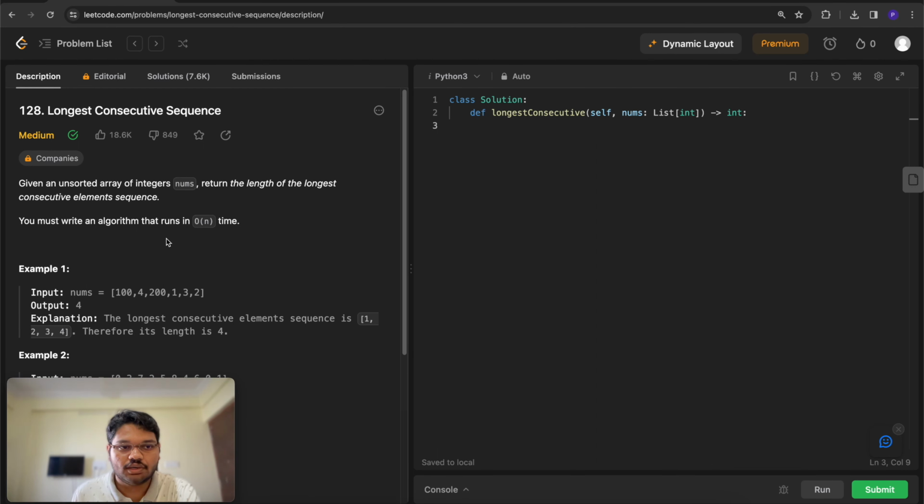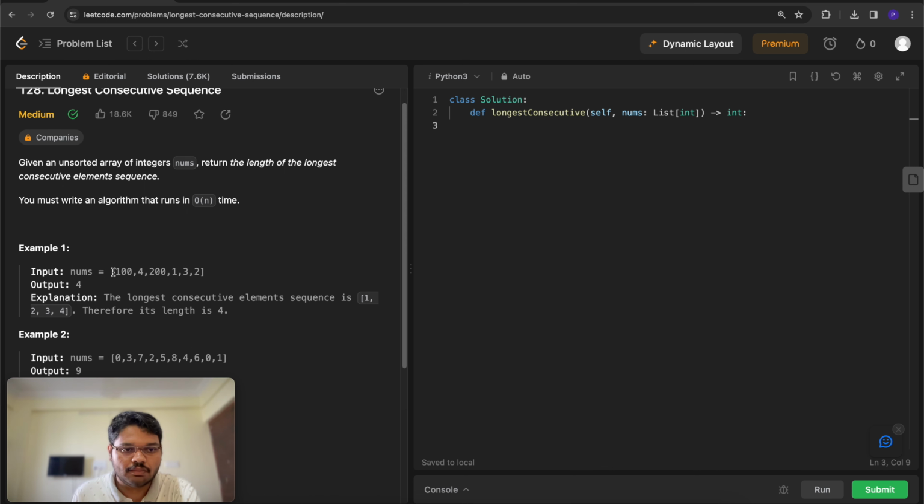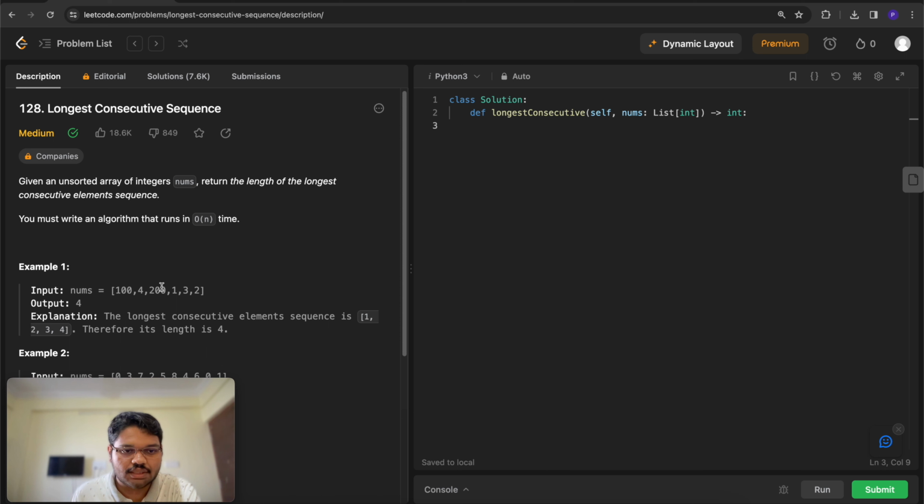In this video we are going to solve the longest consecutive sequence problem from Leetcode. In this problem they will give a list and we need to return the longest consecutive sequence that we can form out of these numbers.